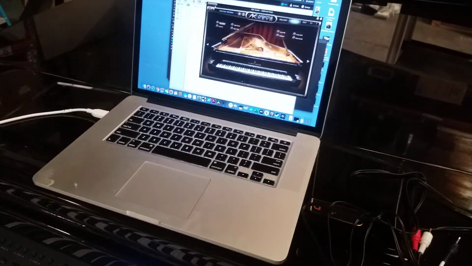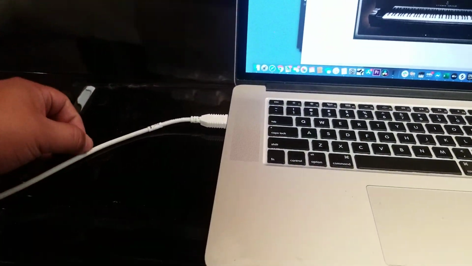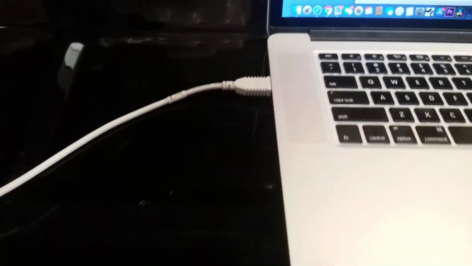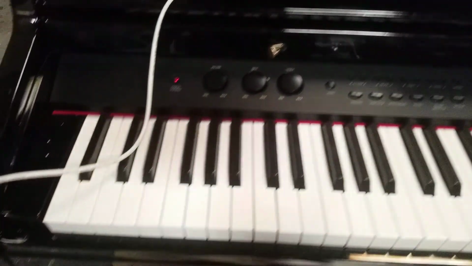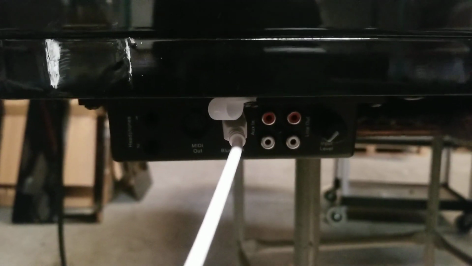The first thing that you need is to connect the USB cable that comes with your piano to one side of your computer. As you can tell, you have to plug it in right here at the bottom where it says USB host. It's right there.